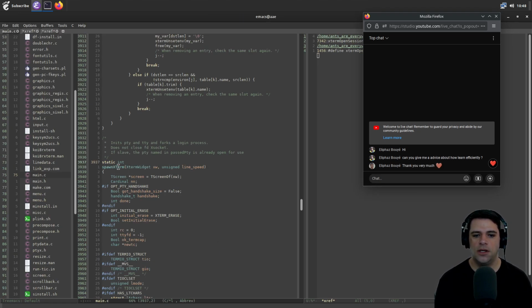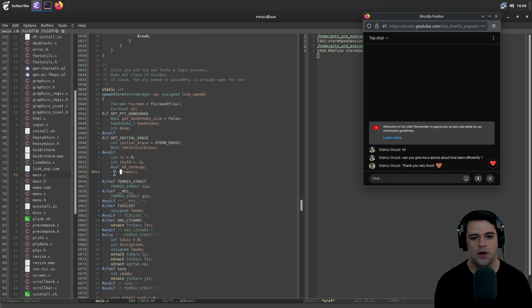All right. So spawn Xterm is going to take some Xterm widget and a line speed, and going to create a T screen. We've seen some of these types before, like the widget and the T screen. A cardinal, NN. We might optionally have a PTY handshake. And it's an optional erase. RC, I'm not sure what that would stand for. TTY file descriptor is -1. Okay, term cap. I forget what term cap is. And then we have some new TC car star.